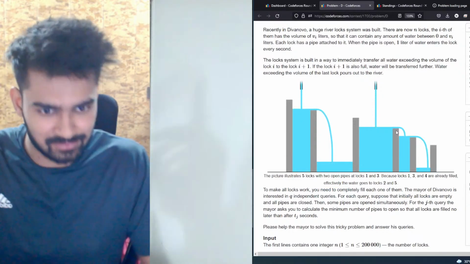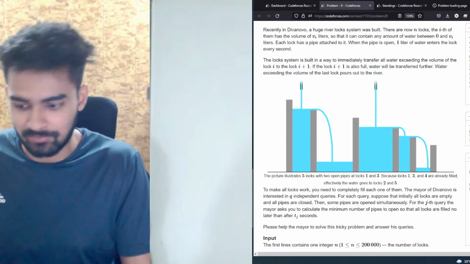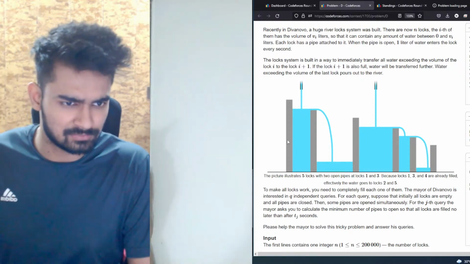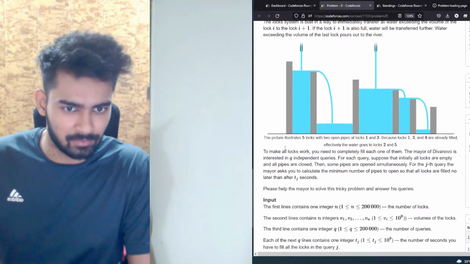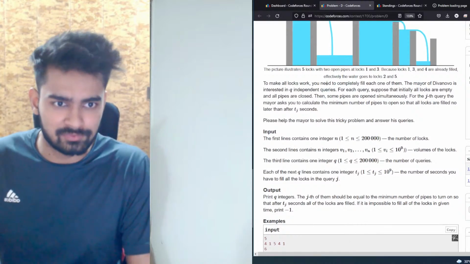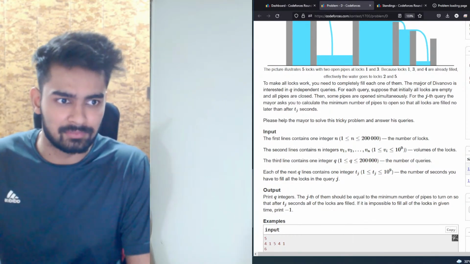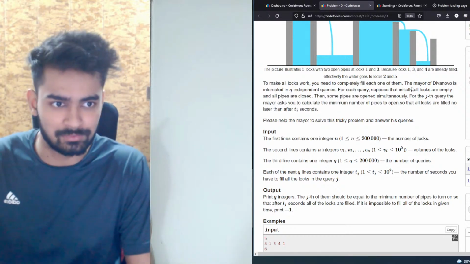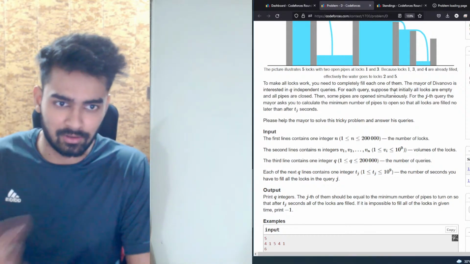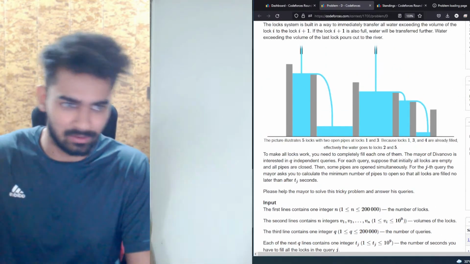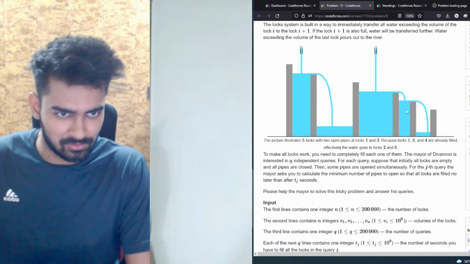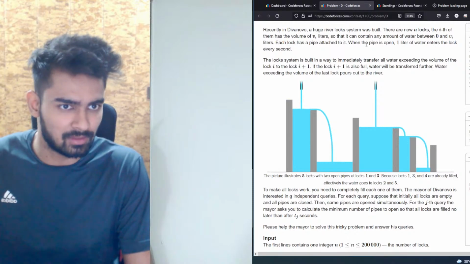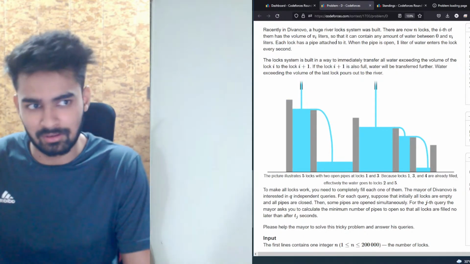Basically, let's take this example only. Let me make this lock. Let me read the problem first. To make all locks work, you need to completely fill each one of them. The mayor of Divinovo is interested in two independent queries. For each query, suppose that initially all locks are empty and all pipes are closed. So this complete lock is empty, and all the pipes are closed. When the pipe is open, 1 liter of water enters the lock every second.